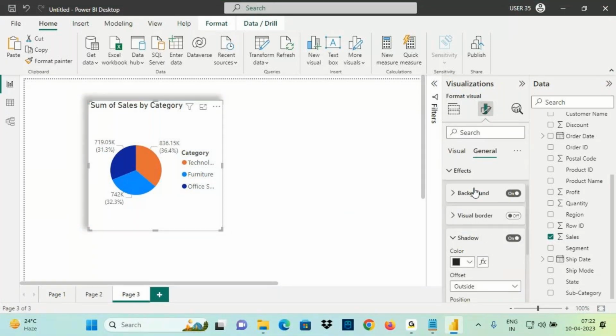So like this, in the effects, we have three things: background, visual border, and shadow, which will give a better look, guys, when you add some shadow.